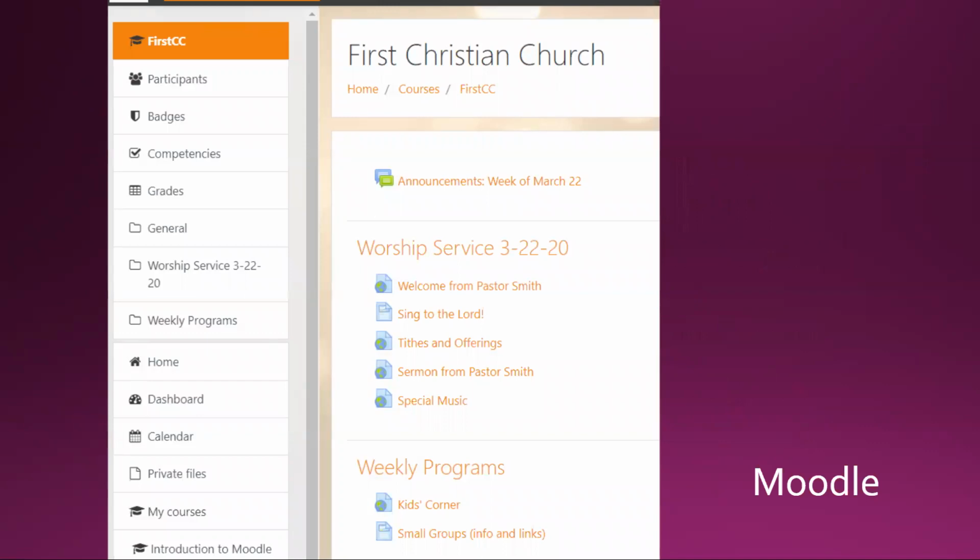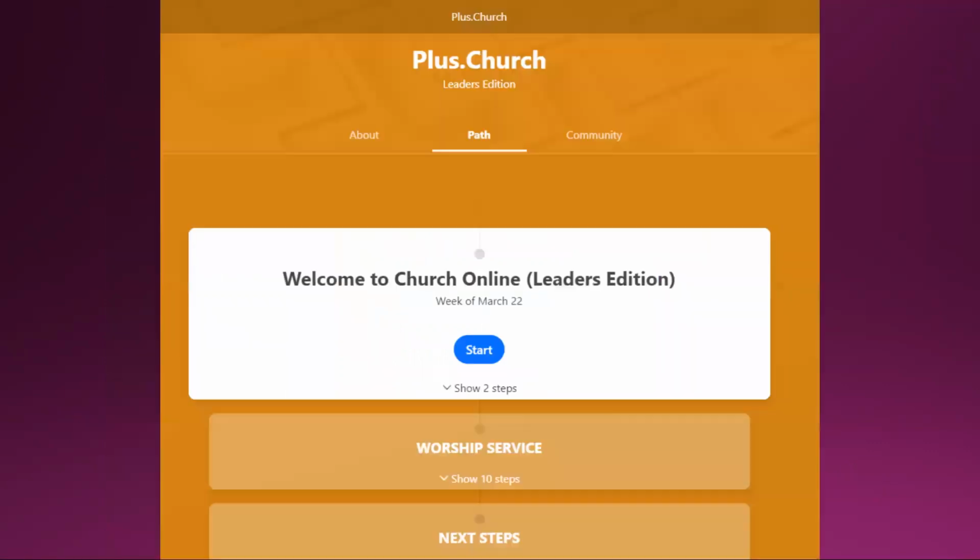Here's an example of a very kind of stripped down version. This is through Moodle or Moodle Cloud. It's free. And you can see what happens here is that you just build in the pieces of the service, very simple. And then you have some weekly programs. You have tithes and offerings where you can give right there. In theory, you could have some discussion forums, and that would be fine. That's a really stripped down version though.